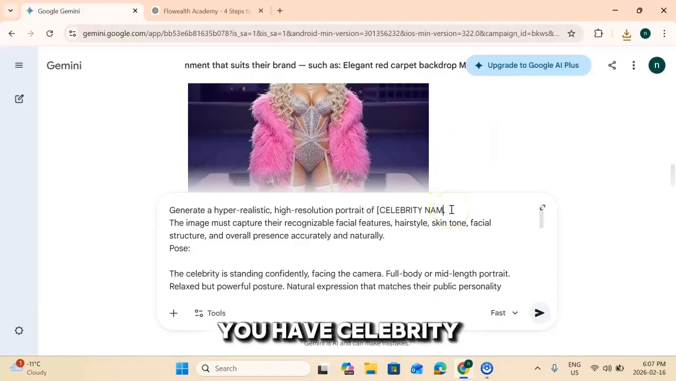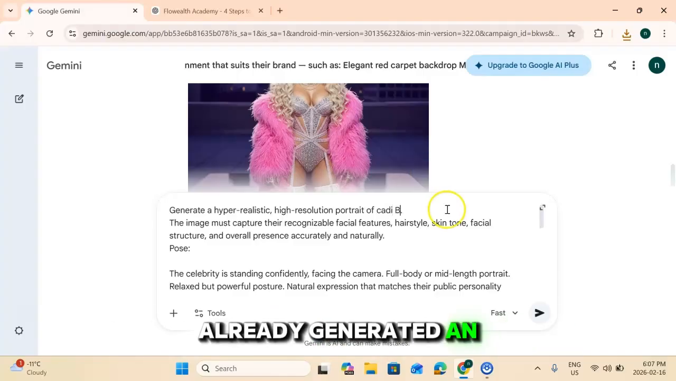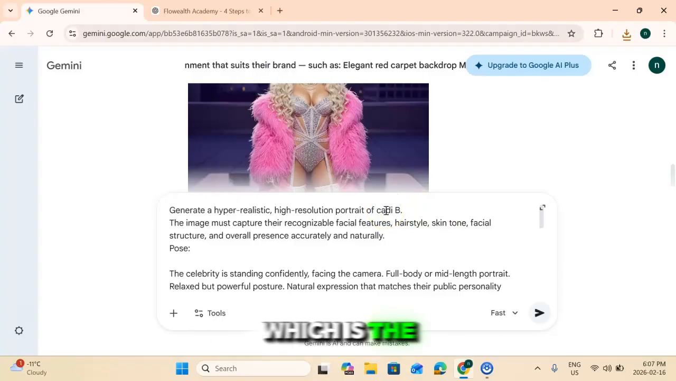Where you have celebrity names here, you're gonna type the name of your celebrity. So in this case, I'm going to use Cardi B. I already generated an image of Nicki Minaj, which is the first image that you see there. So this is just going to be an image of Cardi B. Then you click on submit.